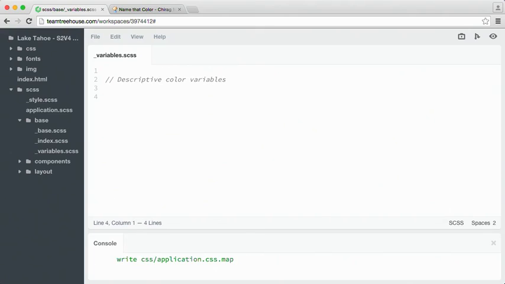So first, let's declare the variable name white. And for this, we're going to use the hex value FFF. Now, right below that, let's write another descriptive variable name. This time, we'll write black. And for this, we're going to use the hex value 000, which is pure black. And right below that, let's do one more for gray. And for gray, we're going to define the hex value #878787.